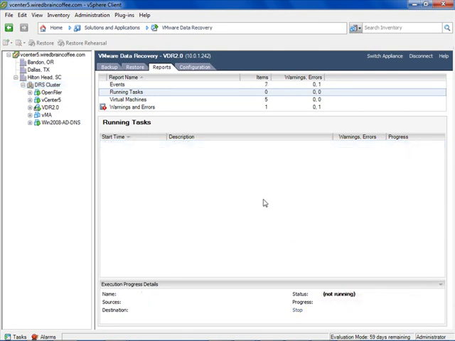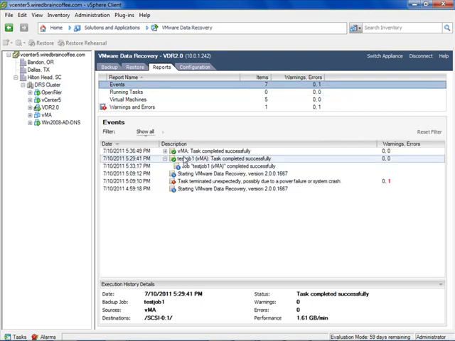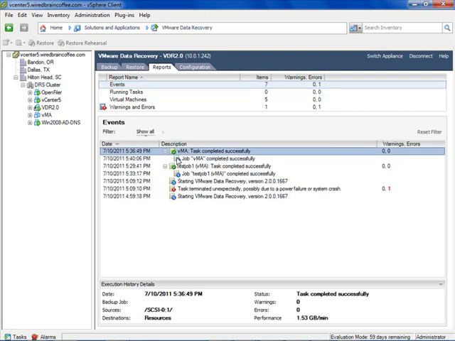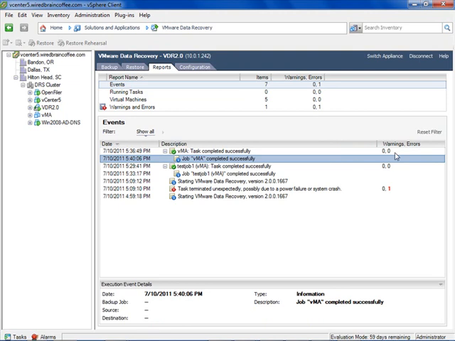And as you can see, our running task has disappeared, and that means, hopefully, that our VMware virtual machine has been successfully restored. You see it over on the left-hand side here. If we go to the events log, you can see the VMware task completed successfully. There's the job, 0 warnings and 0 errors. So that looks very good.